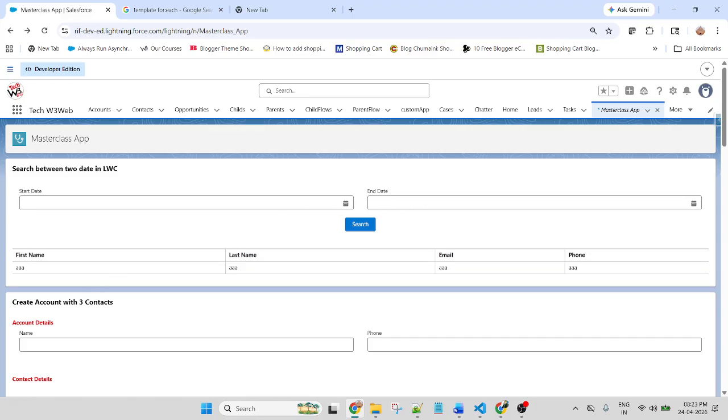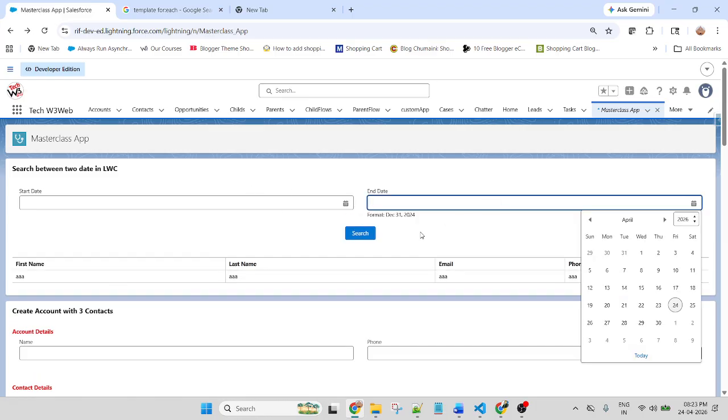So this is a table. This is an input field. Right now it is not working.